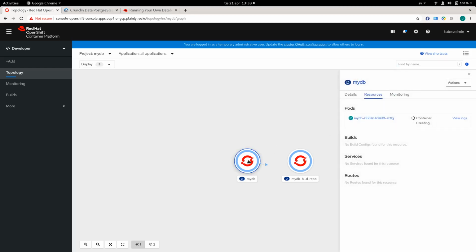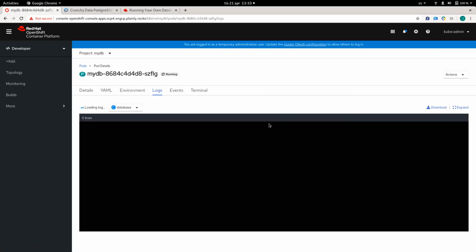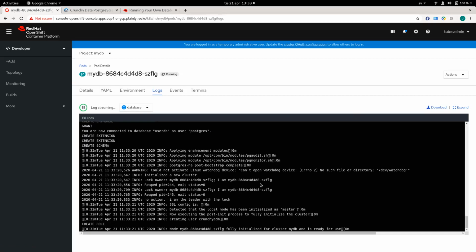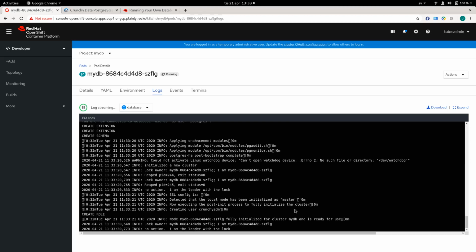We can go in here and see that the container is starting up, and we should be able to also go into the running container to see the logs coming out of the database. Since this is potentially a clustered database, it will make sure that it is the leader with the lock, so that it knows that it's the only running database in the cluster.